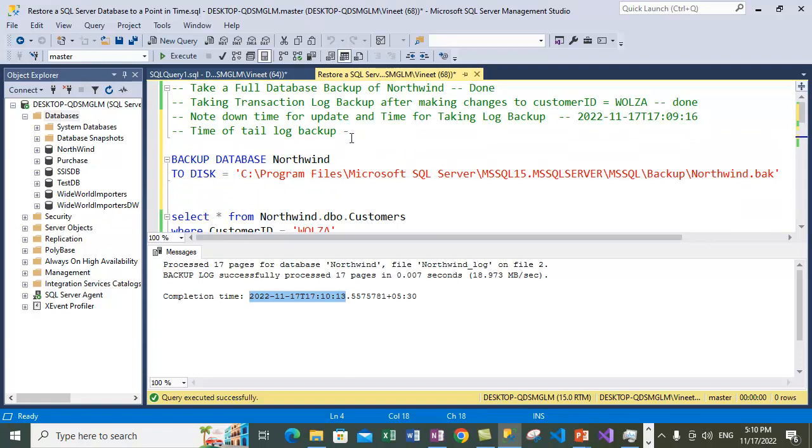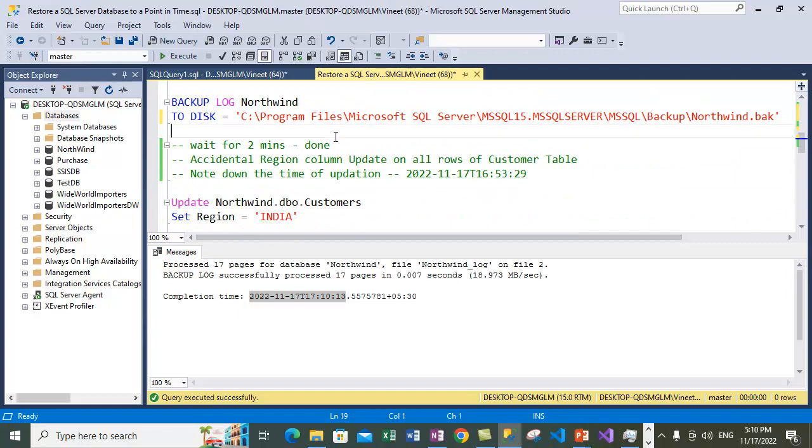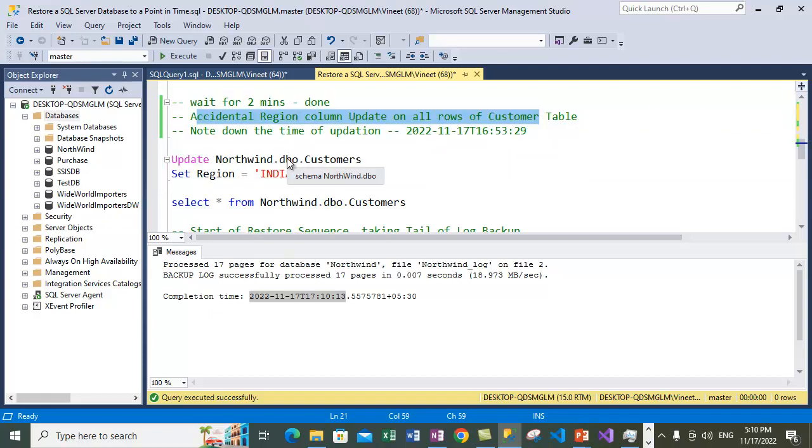Now this is done. I don't want to wait for 2 minutes. Maybe we can wait for 1 minute. Now what we will do? We will accidentally update all the rows in the table, the region column to India for all the rows. So let's wait for a minute. Once it's 17:11, I will issue the statement of updating all the rows. So that's why it's asking us to wait for 2 minutes, so that a time gap can be created.